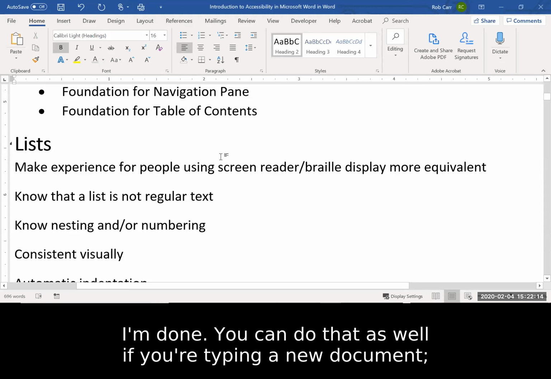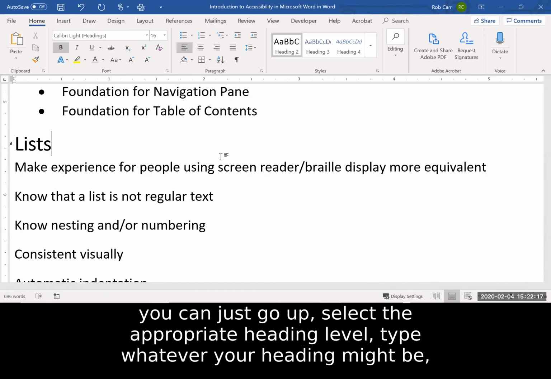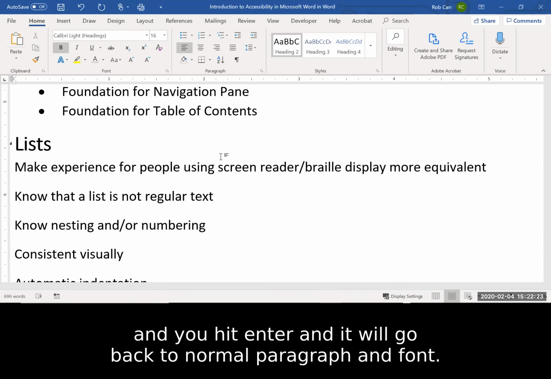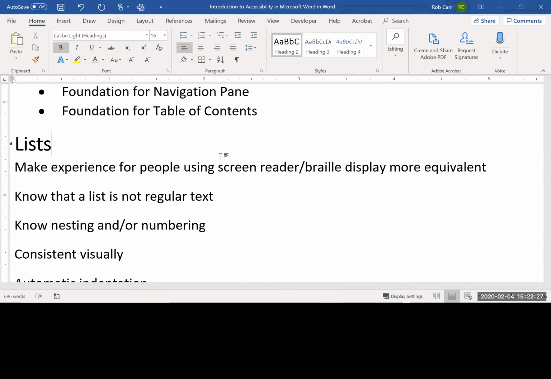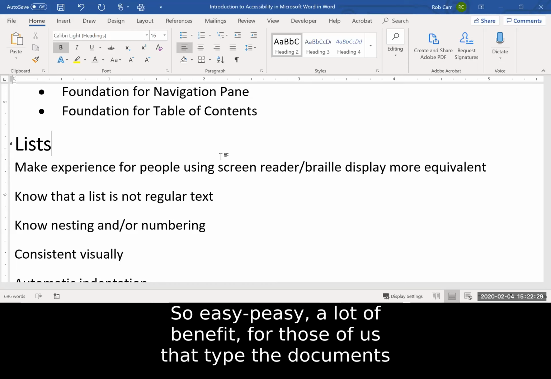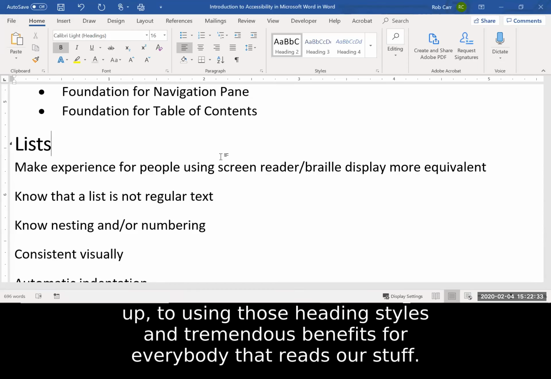You can do that as well if you're typing a new document. You can just go up, select the appropriate heading level, type whatever your heading might be, and you hit enter and it'll go back to normal paragraph font. So easy peasy, a lot of benefit for those of us that type the documents up to using those heading styles, and tremendous benefits for everybody that reads our stuff.